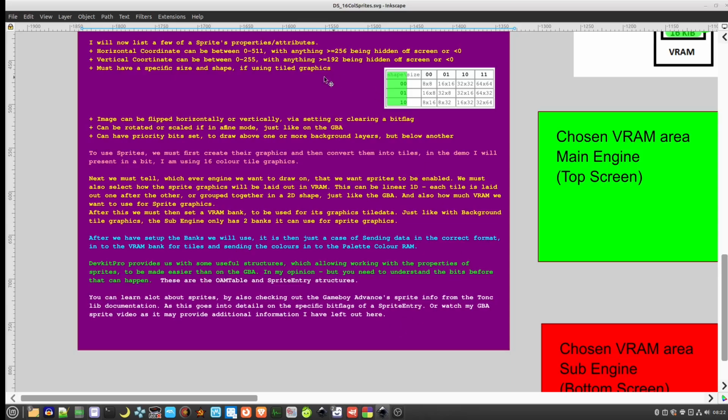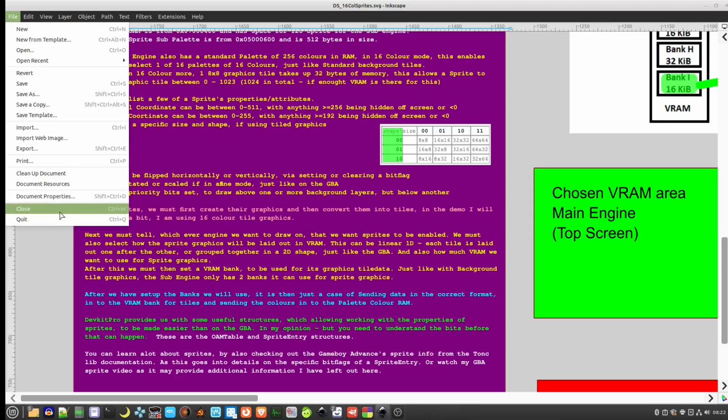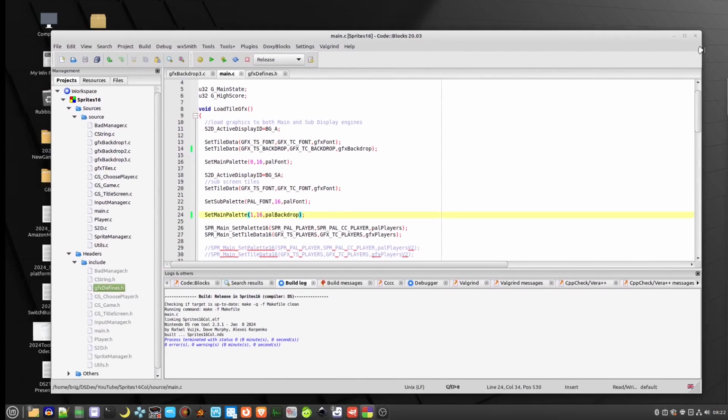I'm not going to cover any more here. I think I've said enough about all of this. You'll probably learn more from actually playing around with the sprite stuff yourself. So I'll show you the sprite entry stuff first, and then I'll go into some demos, and then I'll go into some graphics.